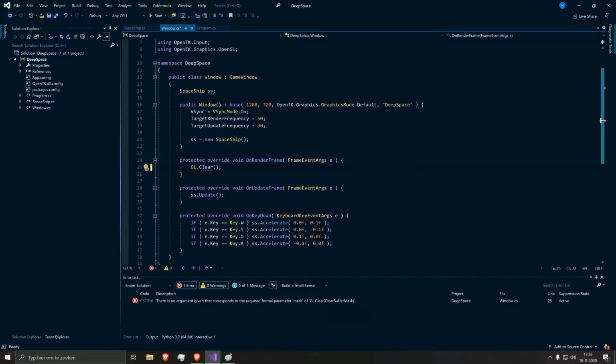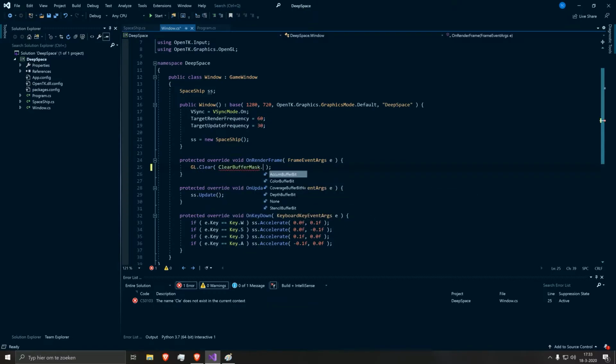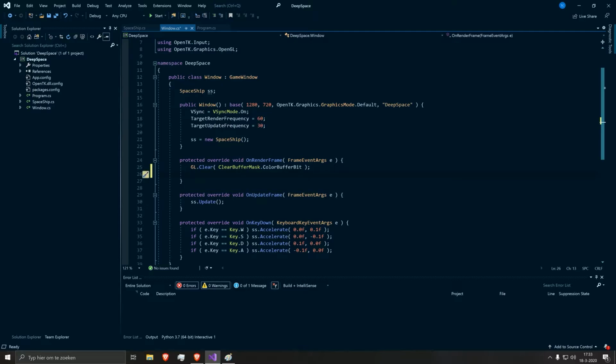And all that we have to clear for right now is the colors on the screen, right? So we will just call, let's say, what does it want? A clear buffer mask. And we would like to get a color buffer bit. There are some other things that you can clear, and we will talk about that later. It's not important for now. So once it comes up, we will talk about it.